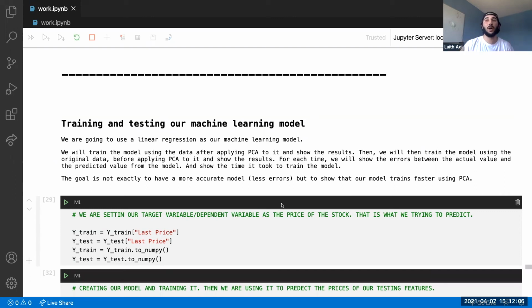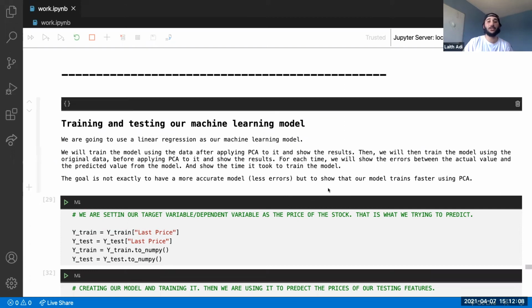We're going to apply it twice. The first time we're going to apply it to our data after we applied PCA to it, so to the data that has only 6 dimensions, and we're going to track how long it takes to train the model and also see the performance of the model.